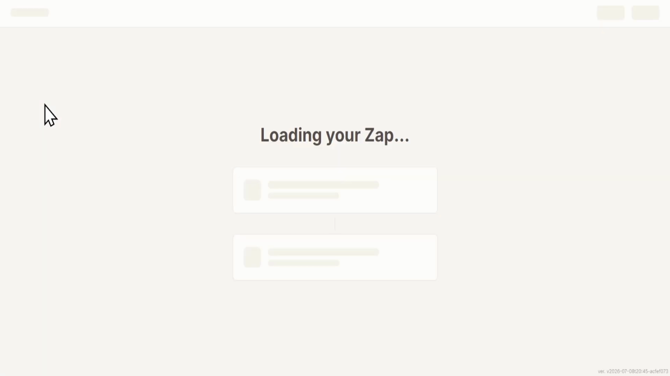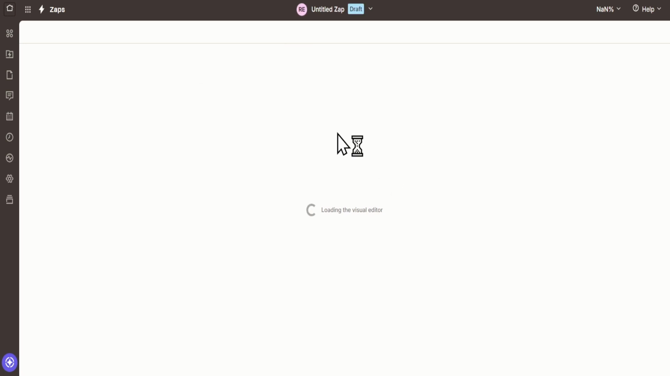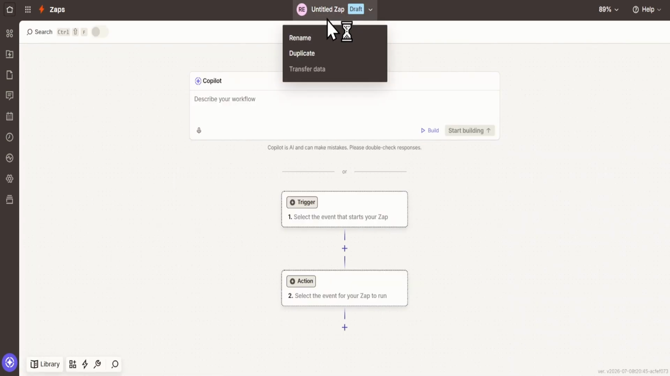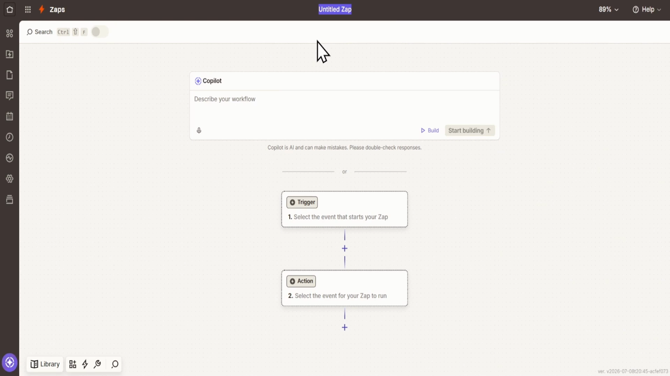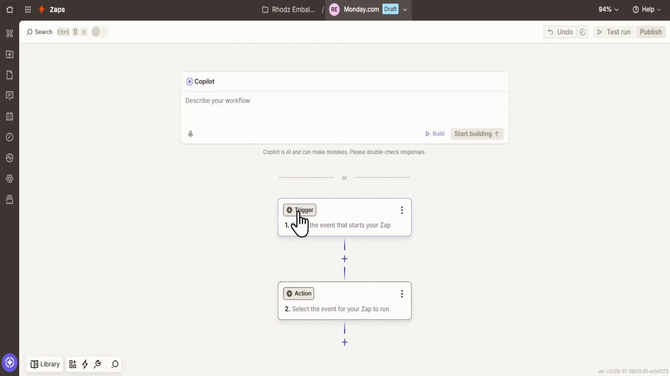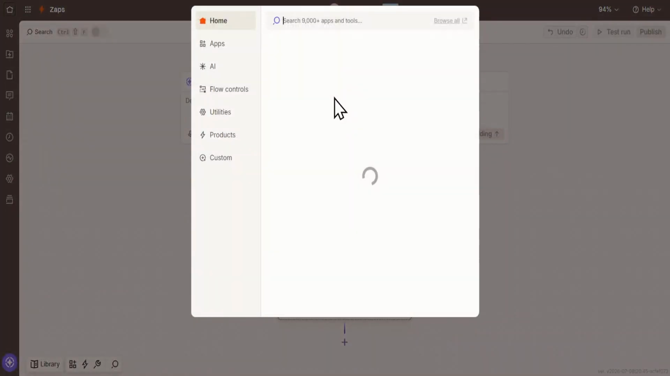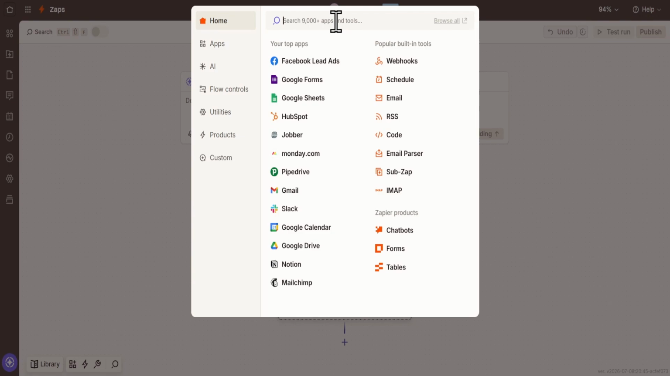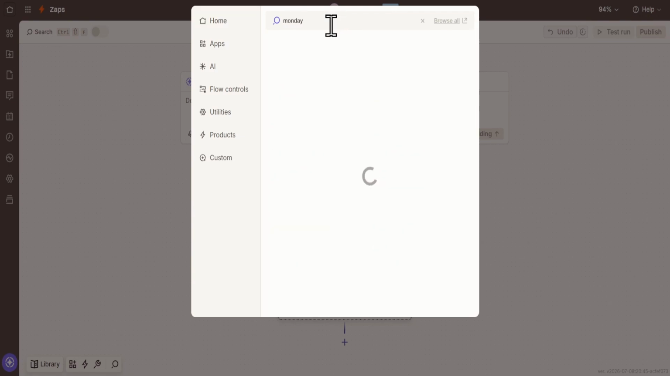Make sure you're already signed in so you can create the connection without interruptions. On the Zapier dashboard, click Create, then choose Zaps. A Zap is an automated workflow in Zapier that connects one app to another. It starts with a trigger, which is the event that tells the automation when to run, and then you can build actions from there. Before moving forward, rename your Zap so it's easier to identify later, especially if you plan to create multiple automations. After that, click on Trigger.